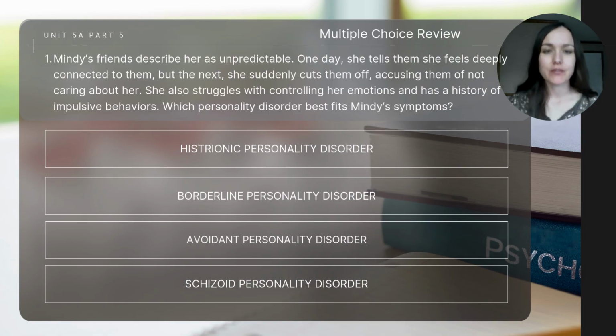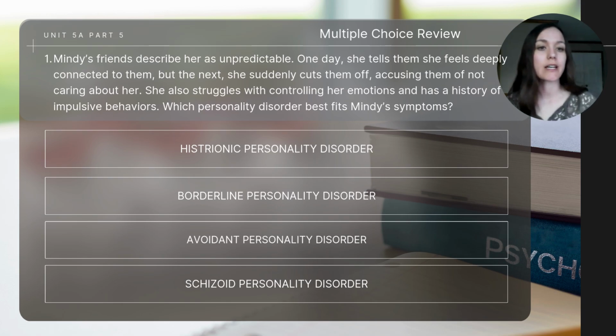Now, let's finish today's video with a few short questions for review. Question number one says Mindy's friends describe her as unpredictable. One day, she tells them she feels deeply connected to them, but the next, she suddenly cuts them off, accusing them of not caring for her. She also struggles with controlling her emotions and has a history of impulsive behaviors. Which personality disorder best fits Mindy's symptoms?